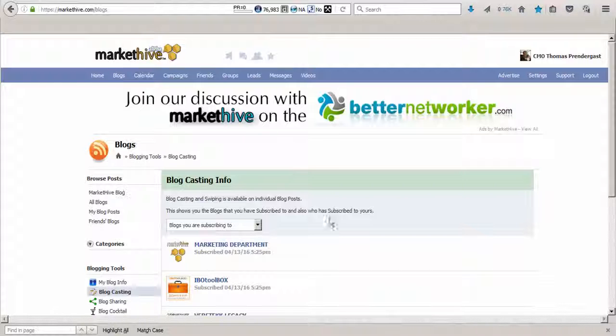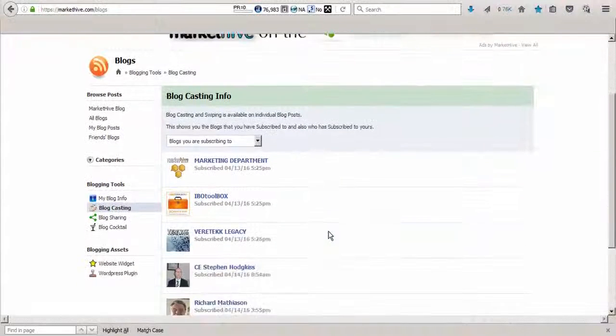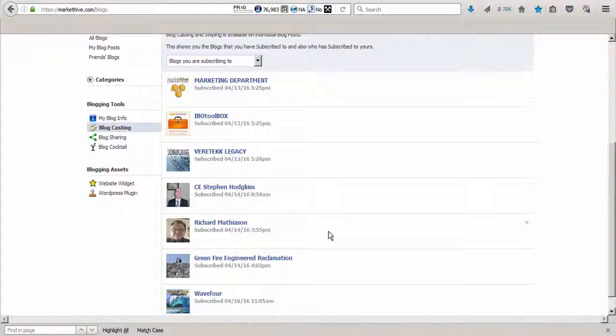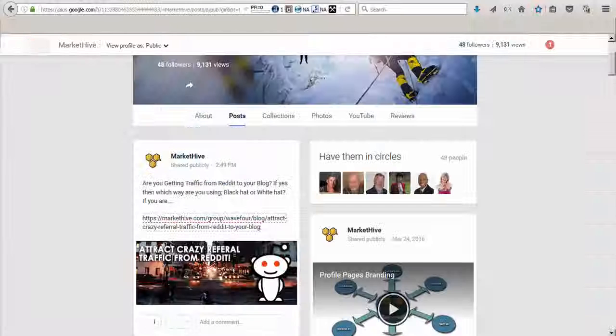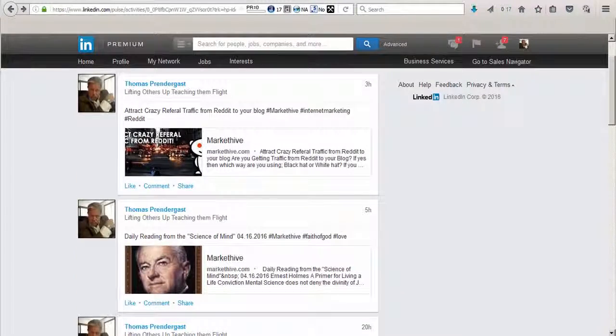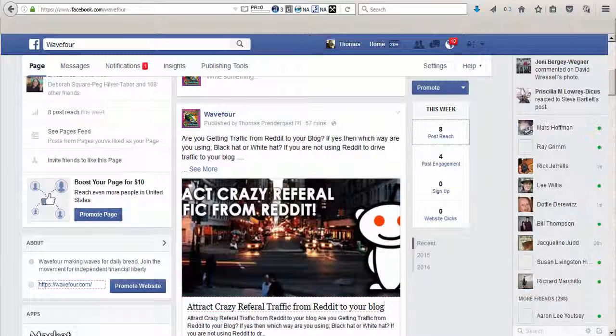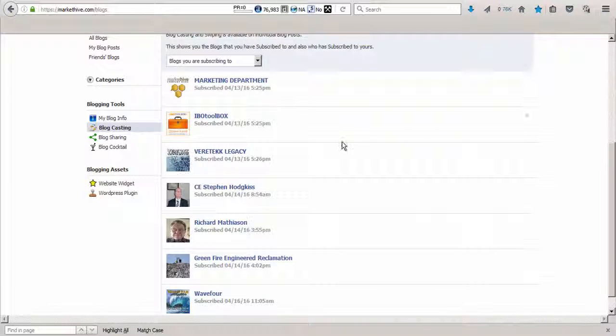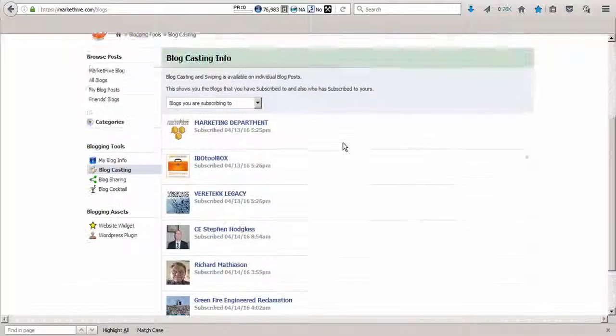Blogcasting is a relatively new development at the time of this recording. What that allows to happen is if somebody likes your blog, they can subscribe to it. You could literally have 1,000, 10,000, 100,000 people subscribing to your blog. Every time you publish a new blog, it publishes that blog to their Markethive newsfeed, like I showed you, but it also publishes it to their Gmail account or their Google Plus account, their Twitter account, their LinkedIn account, and also to their Facebook account. And it can also publish to their WordPress, so I'll show you that in a minute.